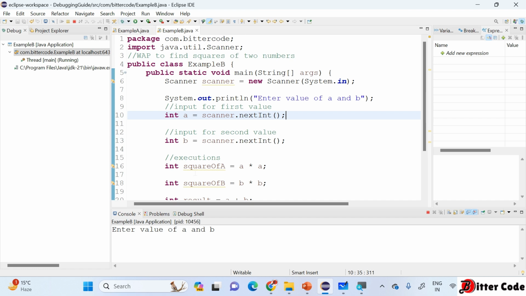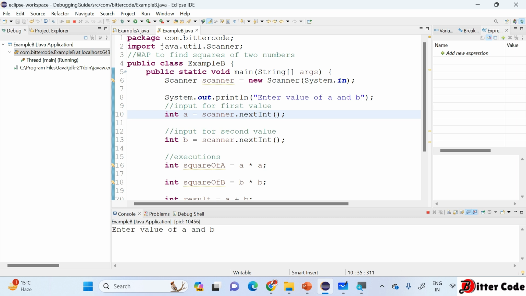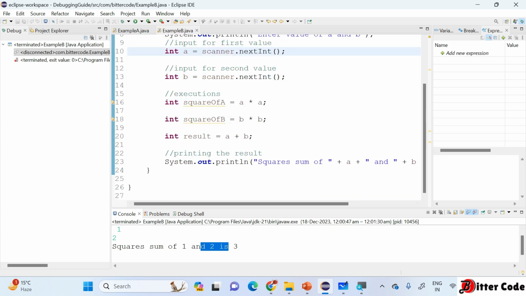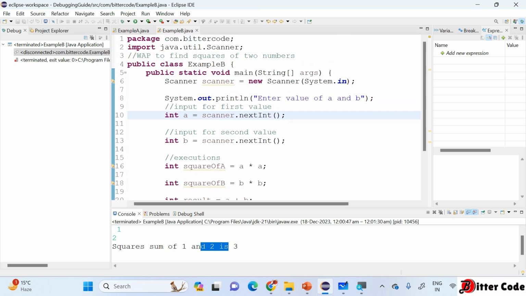As soon as we click on debug, we can see the project started as usual and it is asking for the values of A and B. If I enter 1 and 2 for A and B, it says the square sum of 1 and 2 is 3. But still we cannot see any difference. Why? Because there is something called a breakpoint.